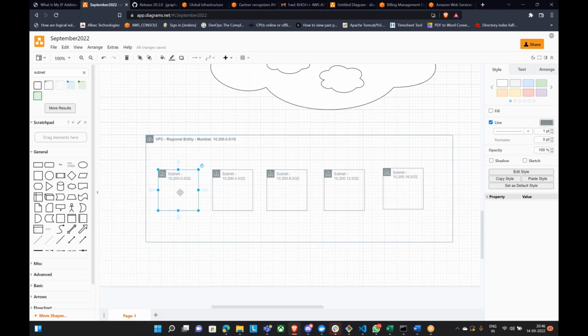Okay, so now we have this situation where we have a big VPC with 5 subnets.